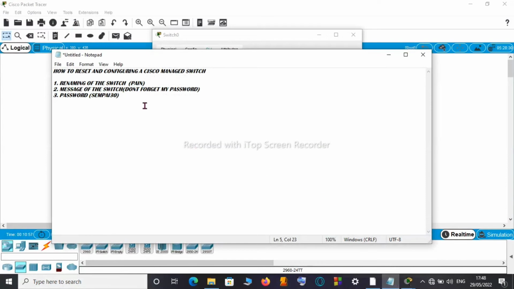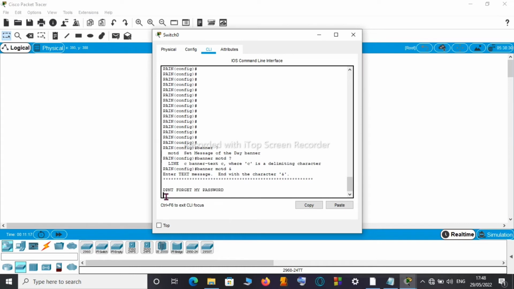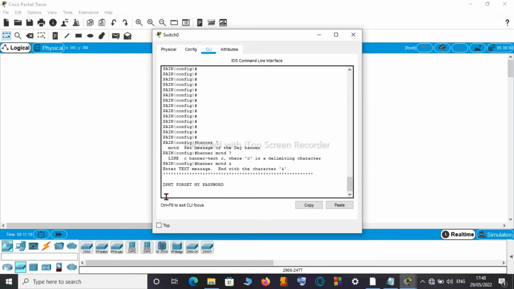Okay, so "don't forget my password" is the message I would like to display. Those stars that I'm putting are not really necessary. I just want it to look beautiful.